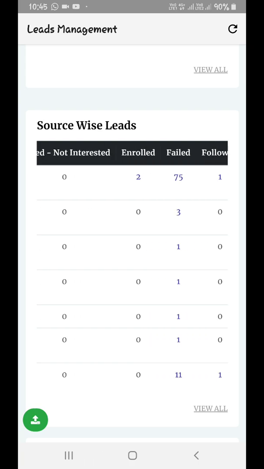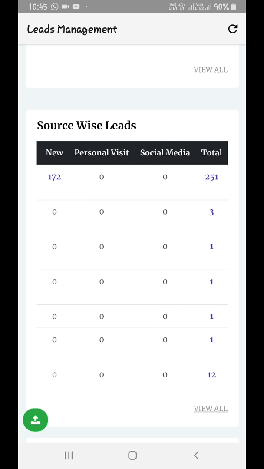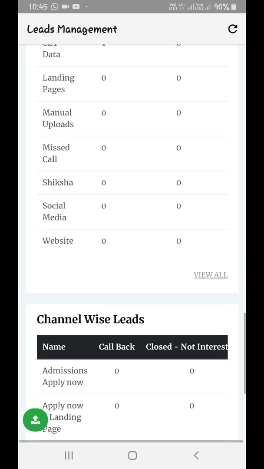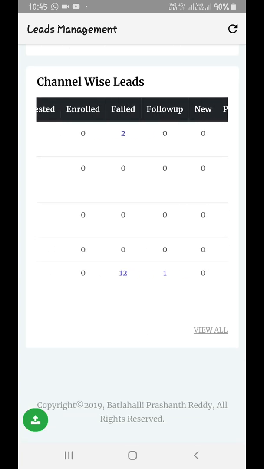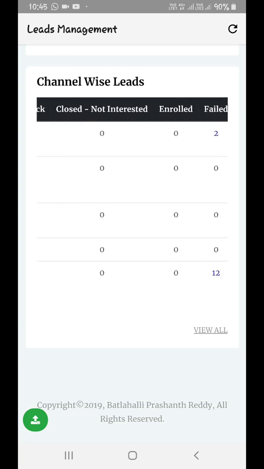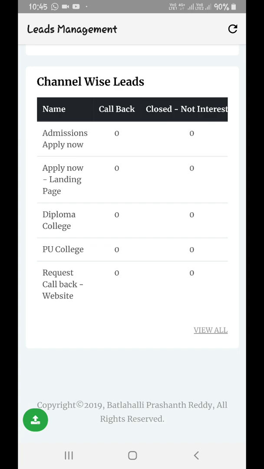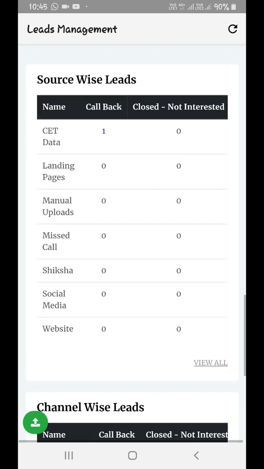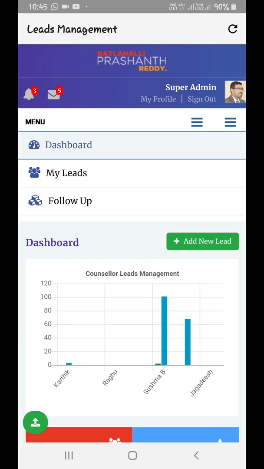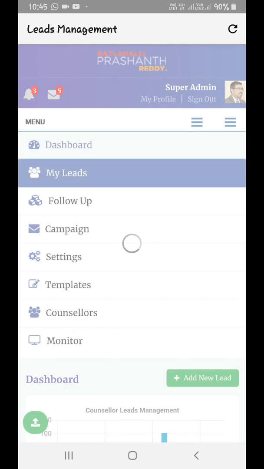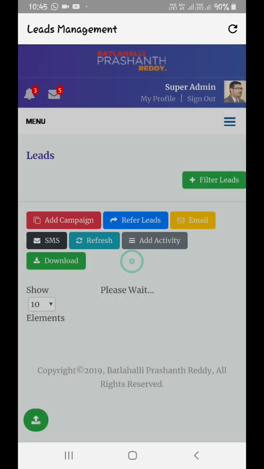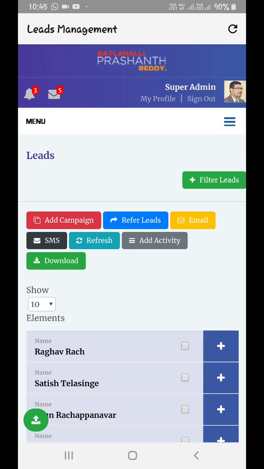You can also see this table source-wise, which makes your statistical analysis very easy. You can also check the details channel-wise, from which channel exactly you have obtained the lead, whether from a landing page, from one of the colleges, a request callback, or from going to your website and clicking on admissions, apply now, or whatever it is. You have an option called My Leads. Let's go to My Leads, and you can list out all the leads here.